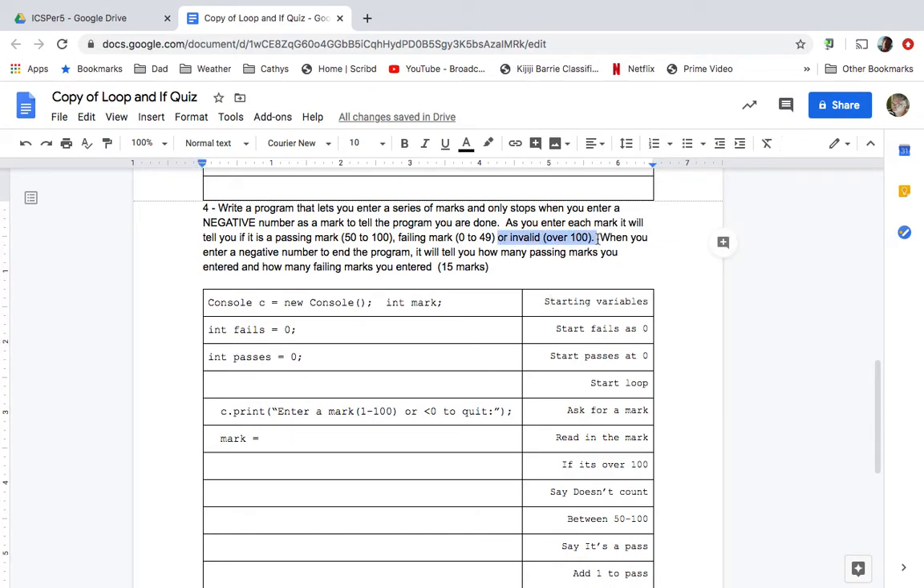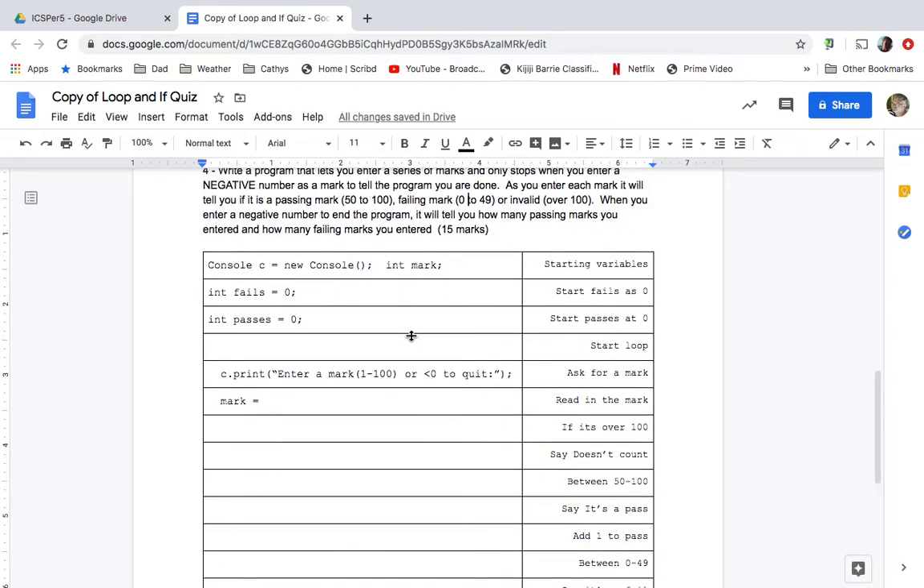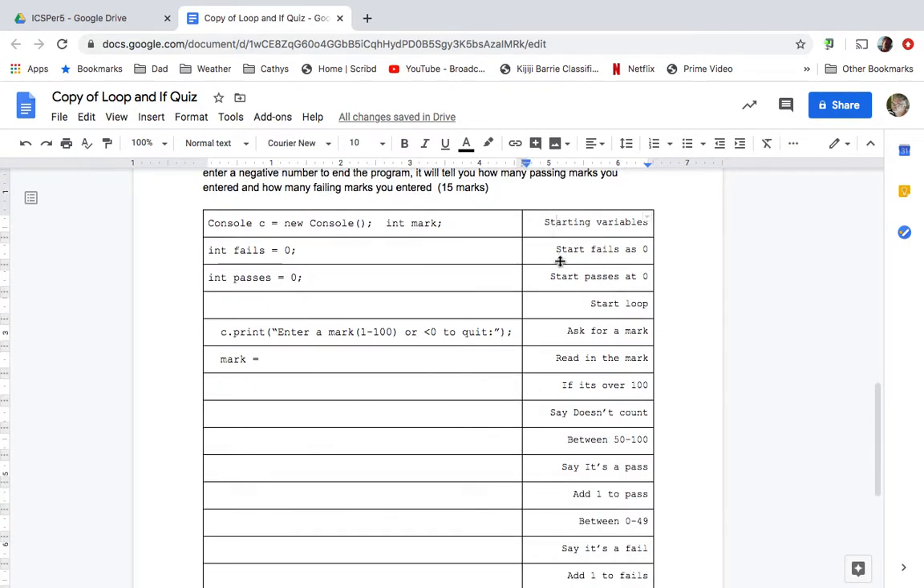Now, if it's a mark that's not between 0 and 100, like an invalid mark over 100, then it's not going to count as a pass or a fail. Instead, we're just going to say that mark doesn't count. And of course, if it's below 0, then we're going to break out of the loop. Okay, so I didn't get a chance to write the sample program for this, but hopefully you get the gist of what this program's supposed to do. But I have line by line helped by coaching you along the way, telling you step by step what you need to do.